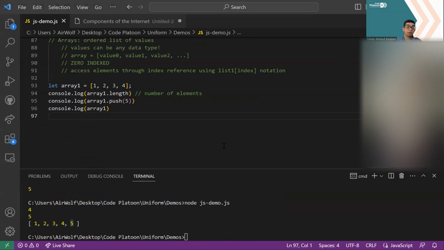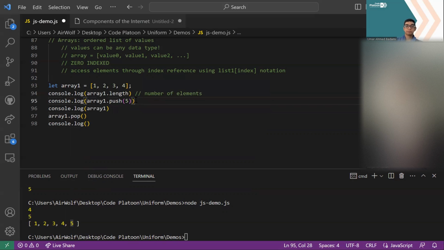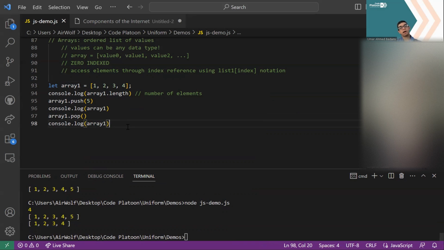Let's see, what else can we do? We can also pop things. So if we do array1.pop, we can remove the last element from an array like so. Okay, let me just remove that. So that'll remove the element 5 that we just pushed to it. As you can see, it says 1, 2, 3, 4.